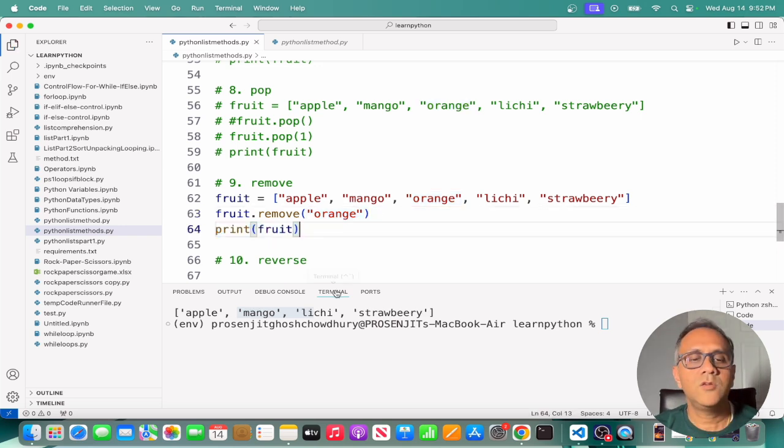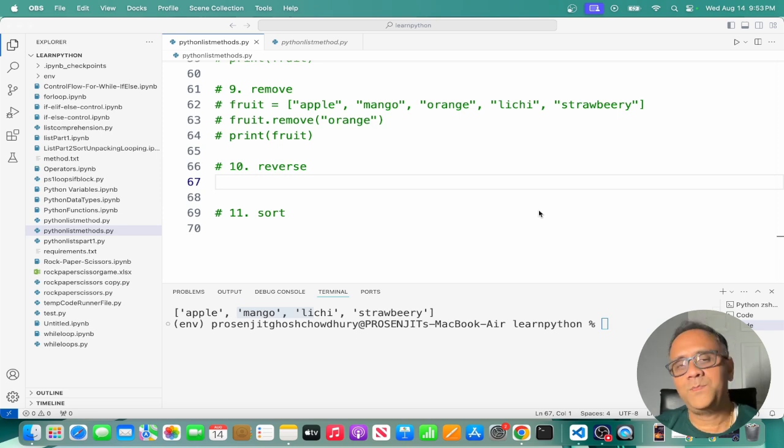Let's print it. You see, orange has been removed. So when we do not know the index but we know the value, then we use the remove method. If we know the index of the value which we want to remove, then we can use the pop method. That's the difference. Number 10, reverse method.